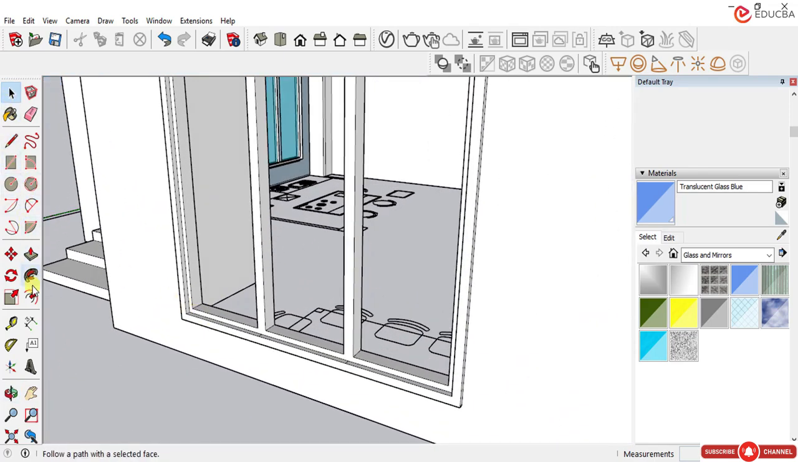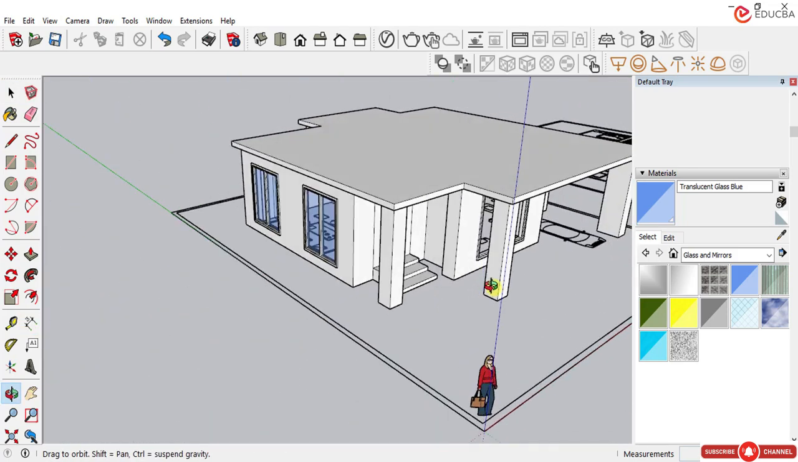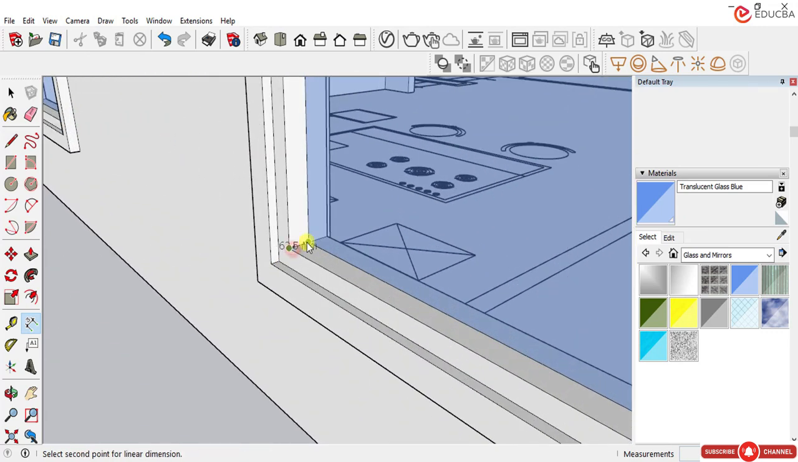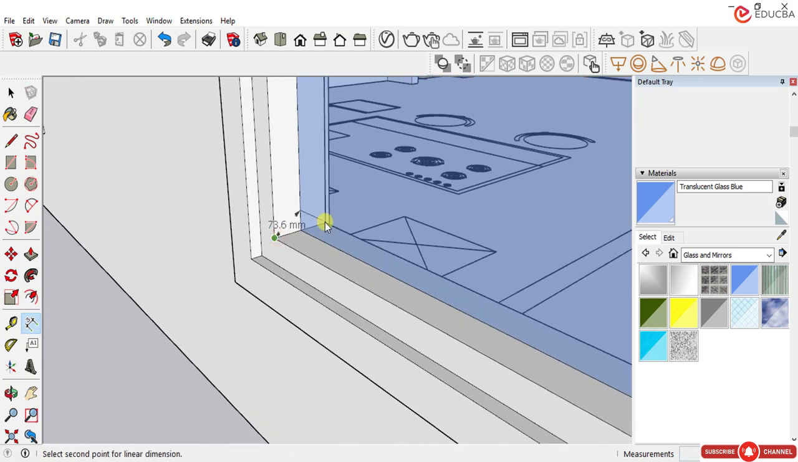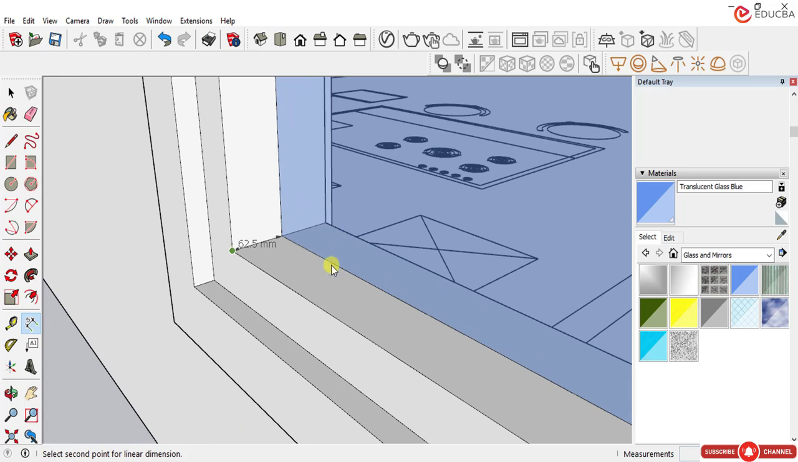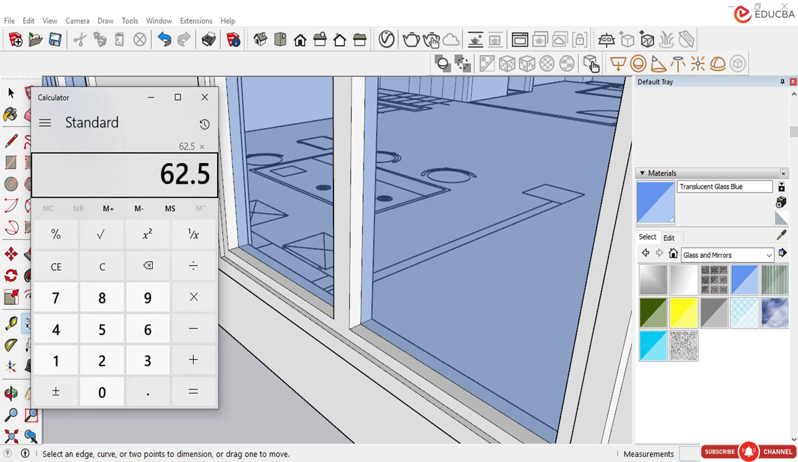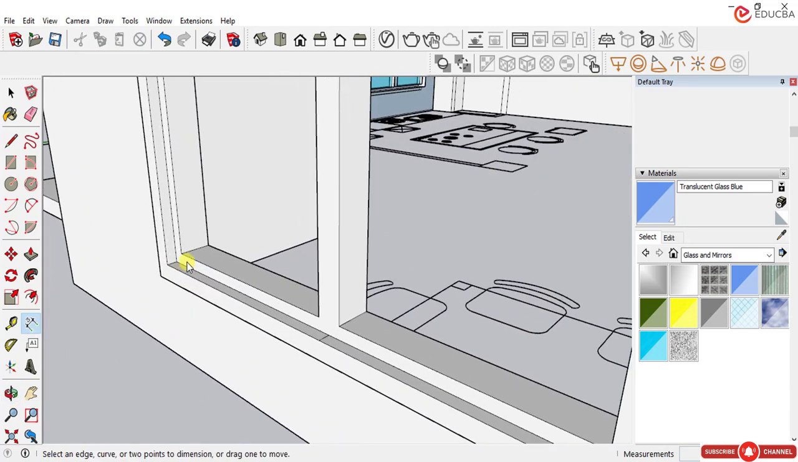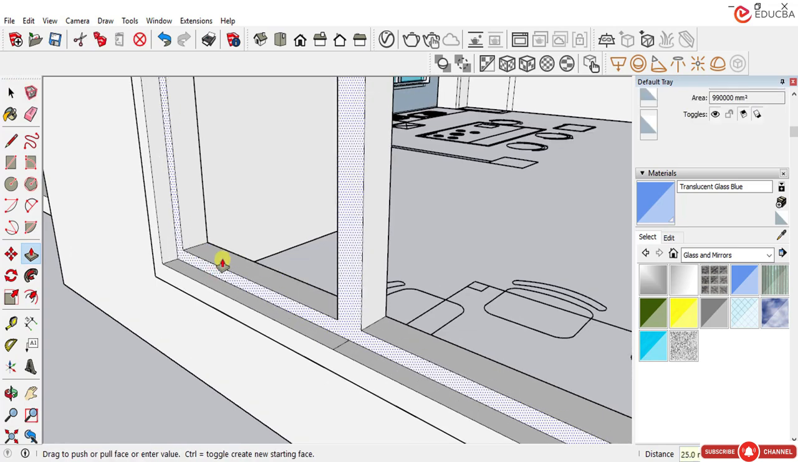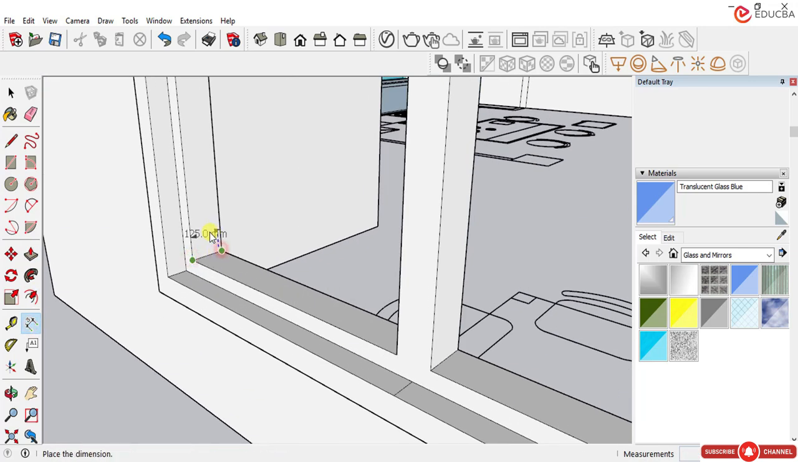And what is the width of the frame? We can see 150 here, and here it is 62.5, from here to here, as we cannot see that. 62.5 multiplied by 2 is 125. Again, what we need is to push this 25 mm inside. So this will be 125 mm.